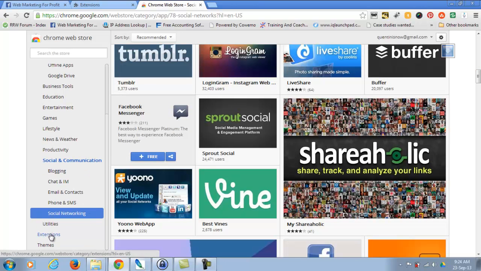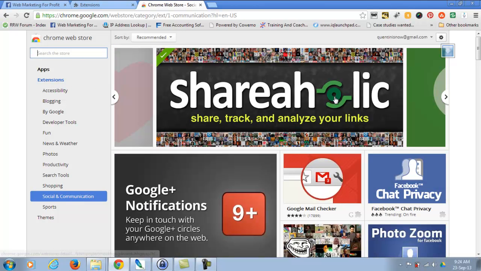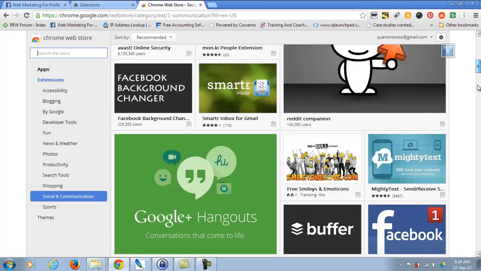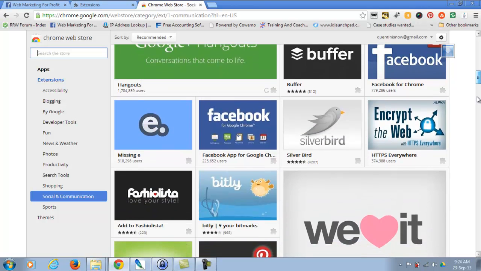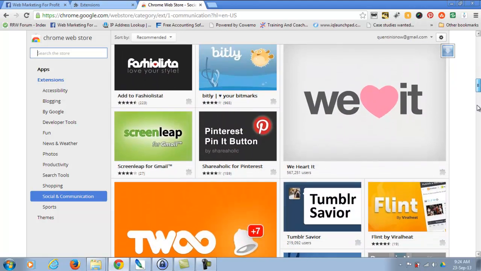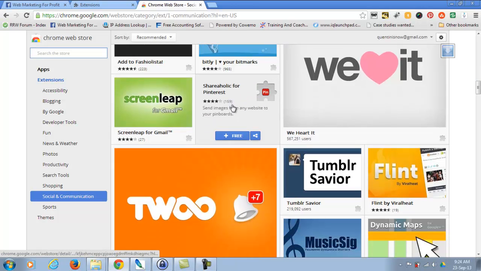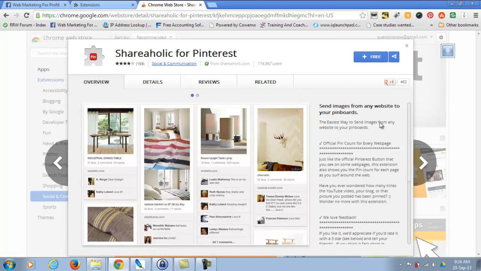Similarly, in extensions, we have social and communication, and we have lots of different extensions here that can be used as well. So we have Reddit, lots of Facebook, Google Hangouts, etc. And when you click on one, it'll come up and tell you a little bit about it. Then if you actually click on the box, it'll open up and tell you all about how it works.